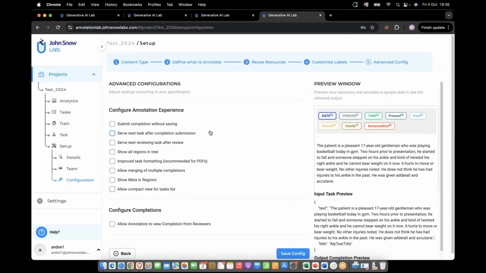The last step, step number 5, is actually an advanced configuration for a more user-friendly experience and annotating faster, or giving you a more friendly experience as an annotator or as a reviewer. It gives information related to serving tasks after completion submission. It makes it easier for the annotators, and all of these have come up after a lot of feedback from our hardware workers. Okay, we are saving our config.